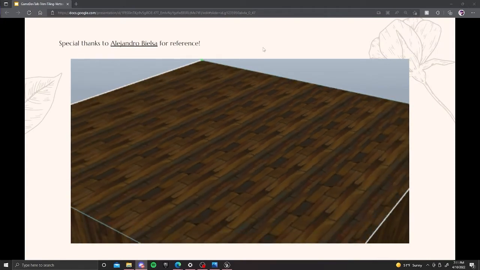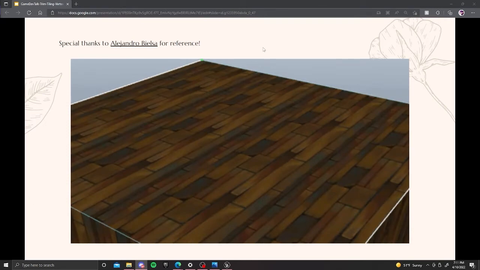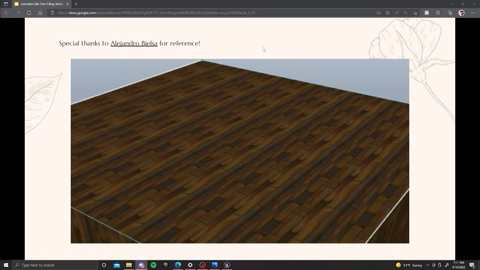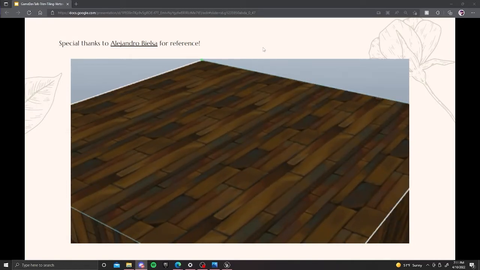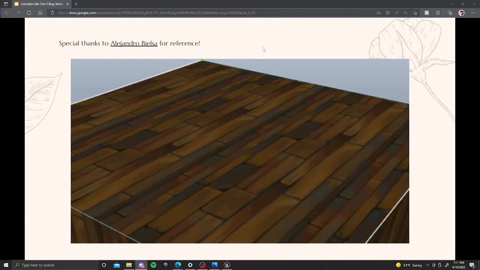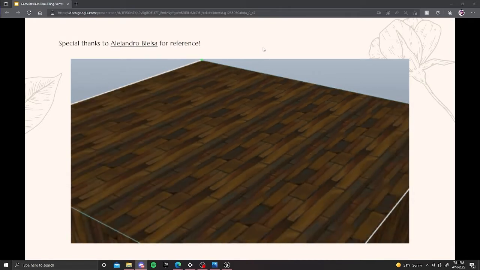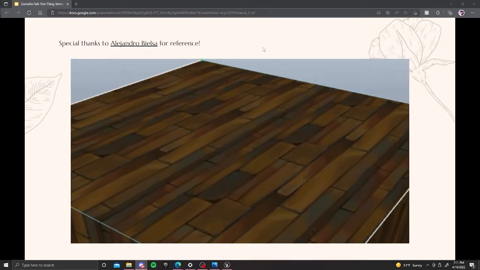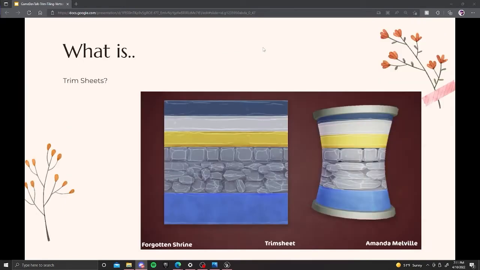Kind of in this example, actually, right here. Special thanks to Alejandro for this reference, but this is pretty much what's happening. They're scaling their UV shells right now, and what that's doing is increasing and decreasing the amount it's tiling. So it's again just something to be mindful of and consider, how you can use this and when you should use it.